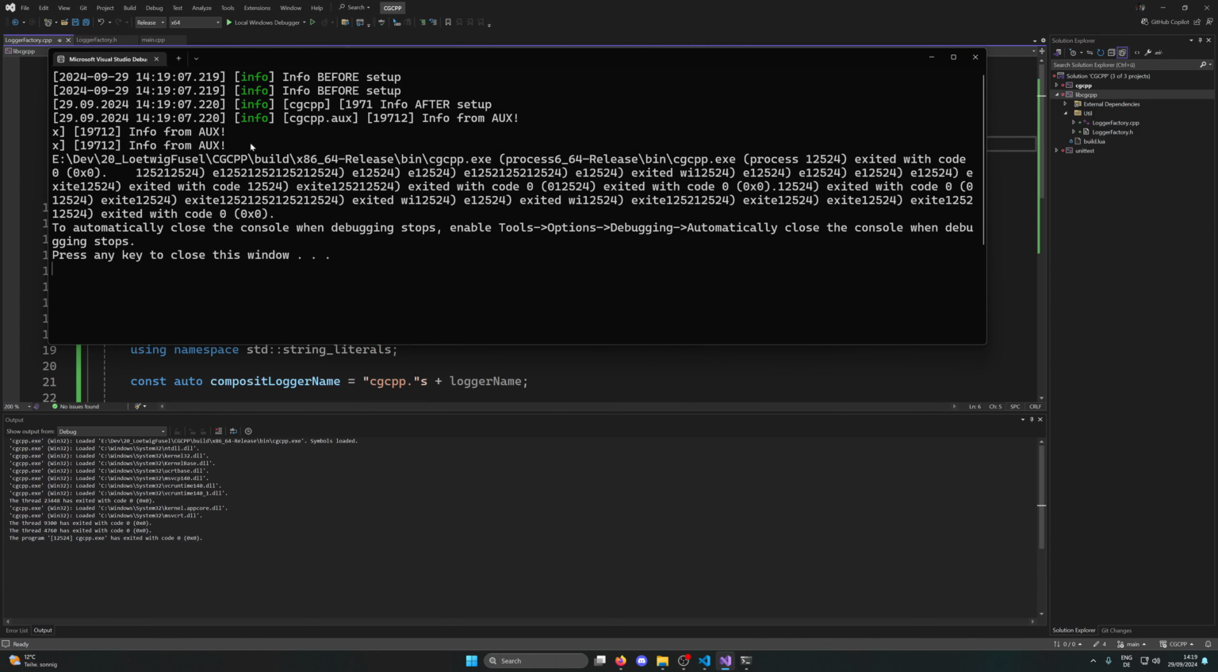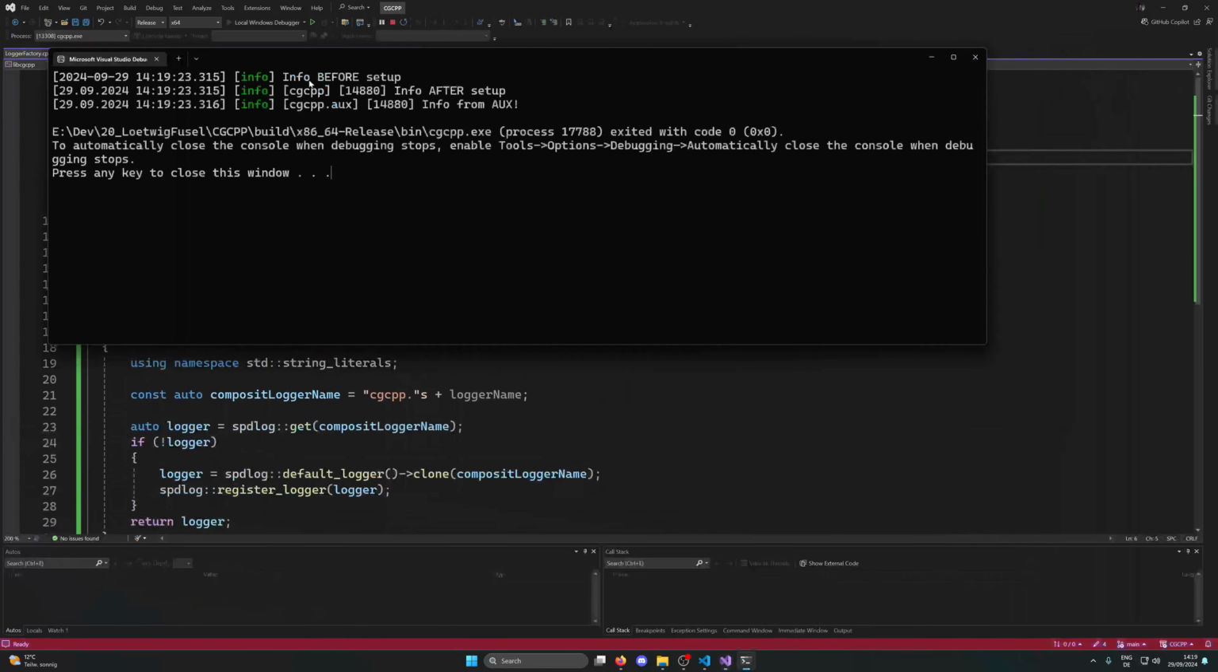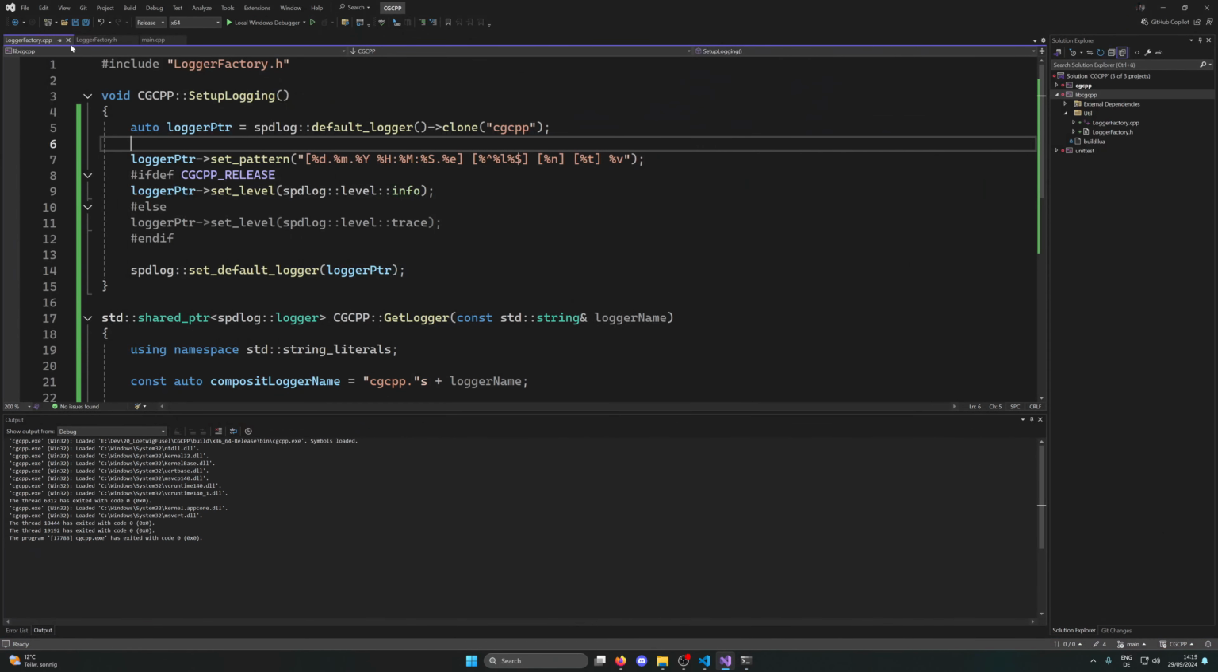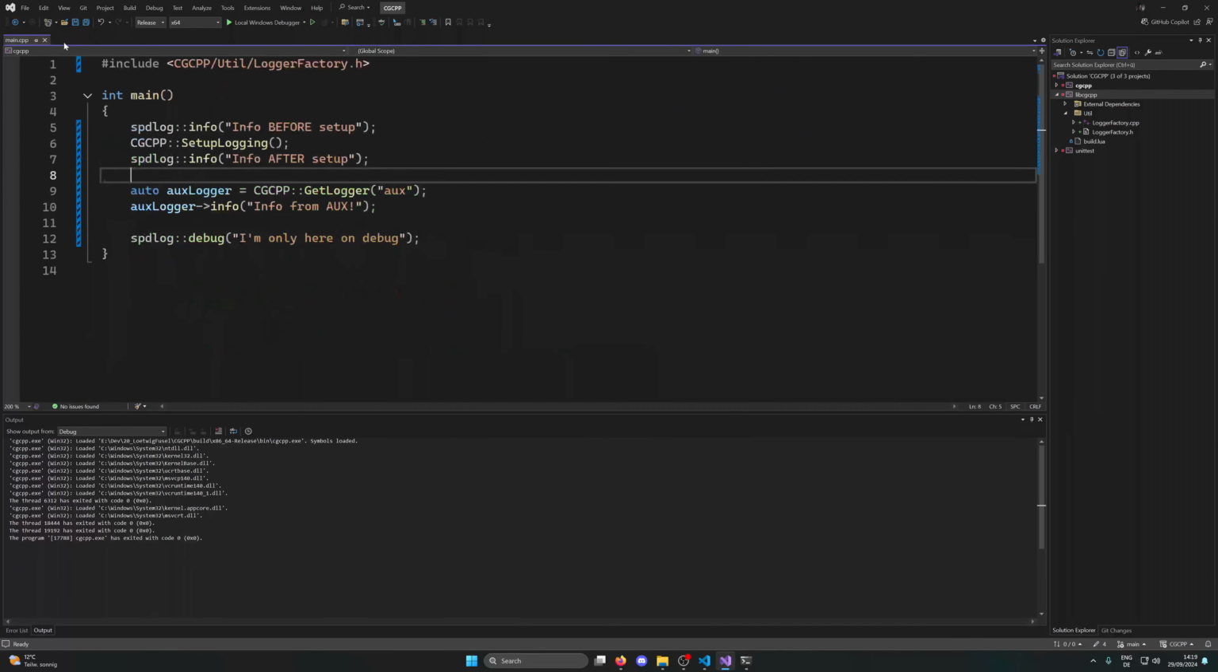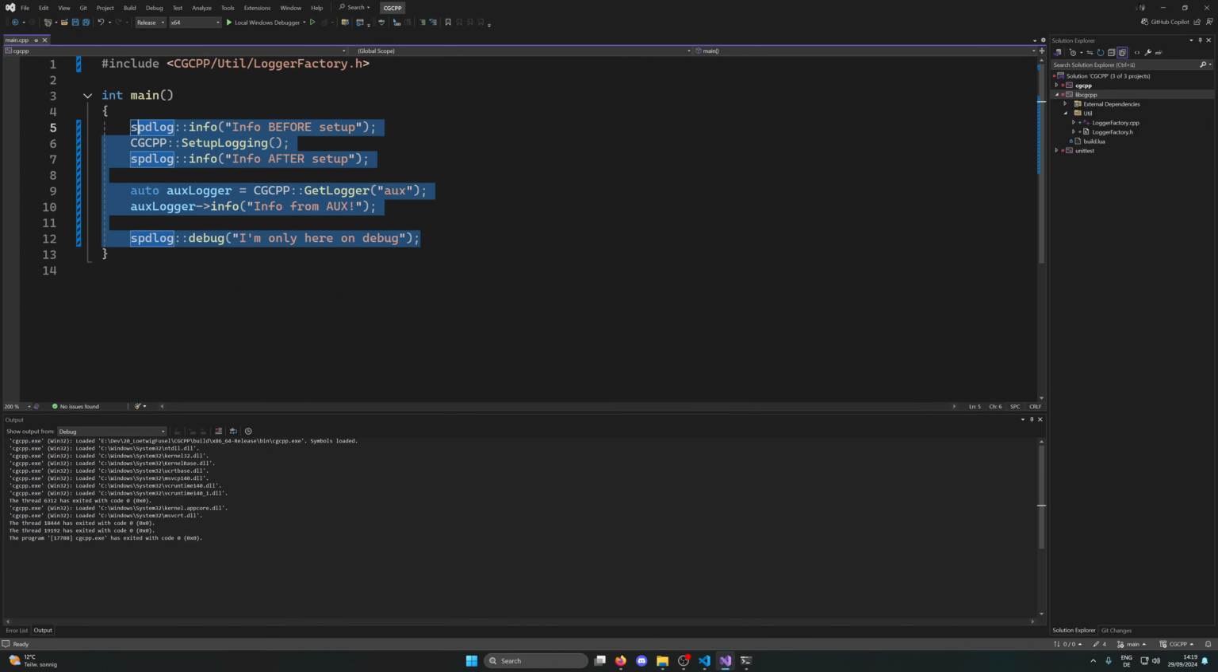Oh yeah, I managed to break the console. Good. Yeah, okay, so let's maybe call this a day for logging. This is everything that we need set up for logging.